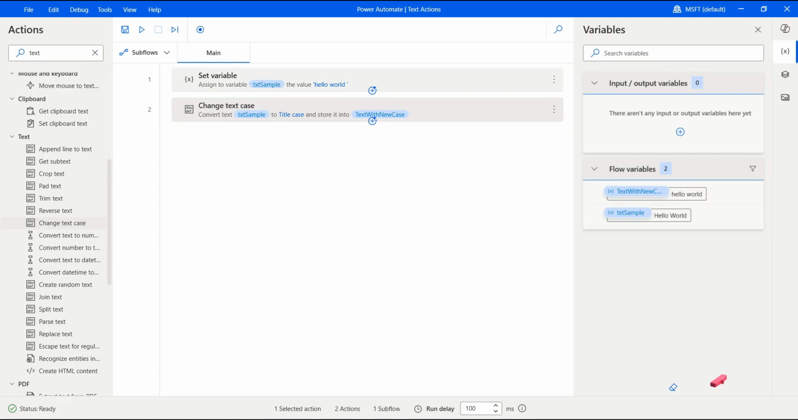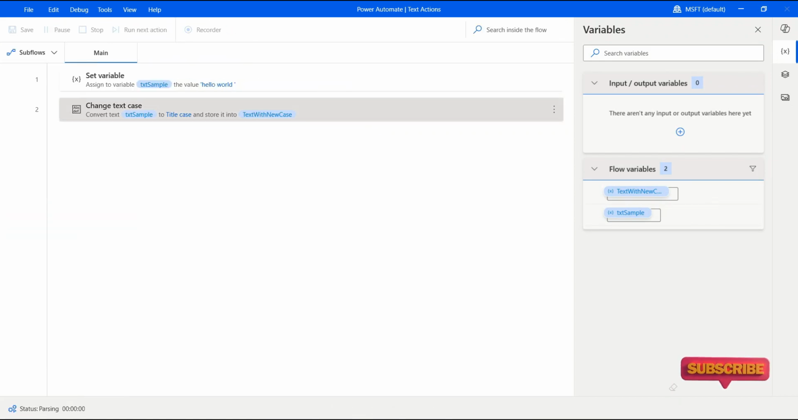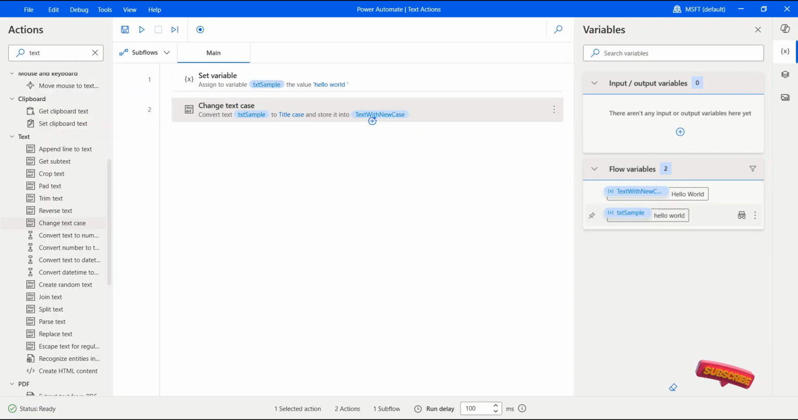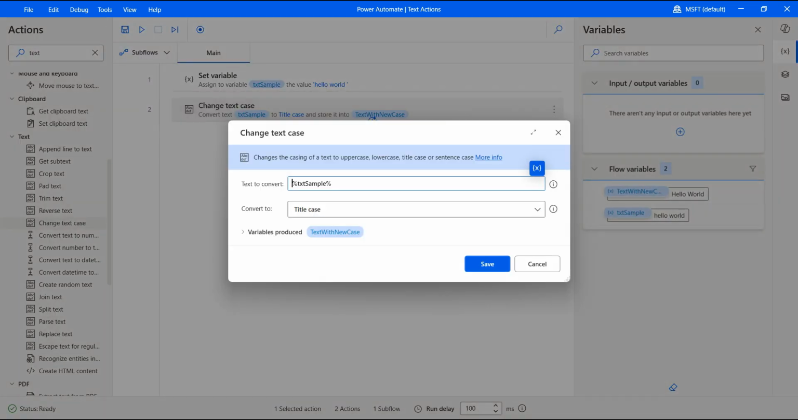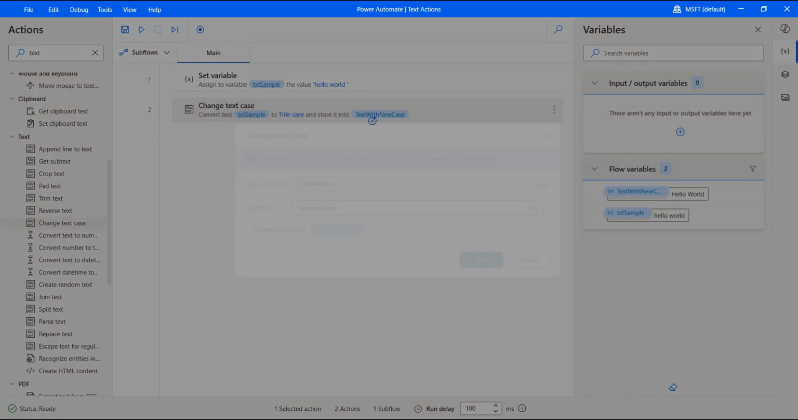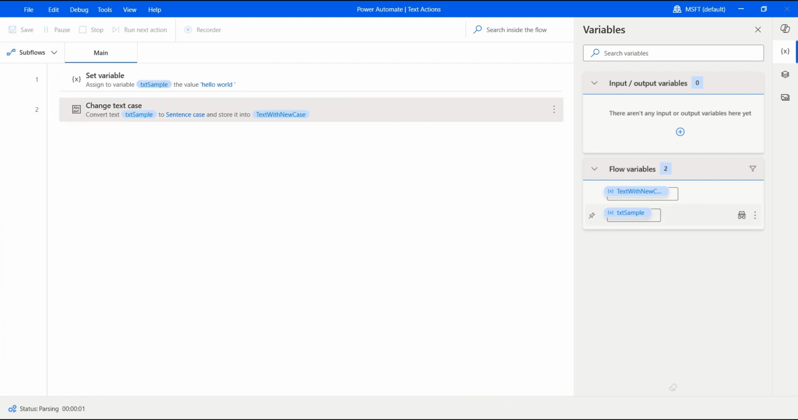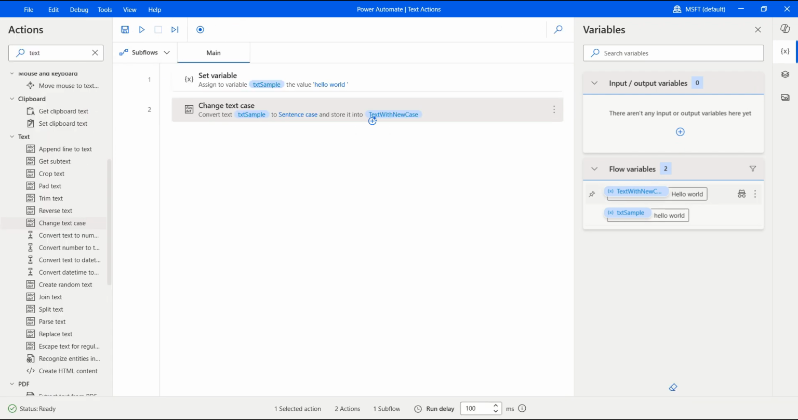Click on save. So now we have hello world in small letters. You can see now it is changed to title case. And if you would like to change it to sentence case, click on save, click run, and again now it is changed to sentence case, wherein only the first letter of the first word is a capital uppercase letter and the rest are lowercase letters. So that's how you can use the change text case as per your need.